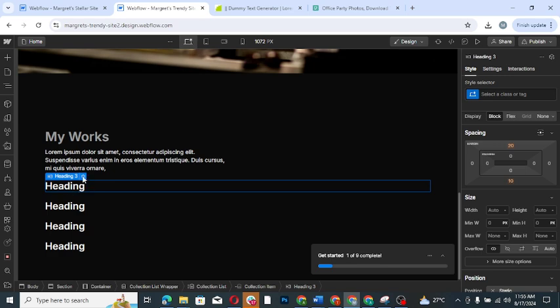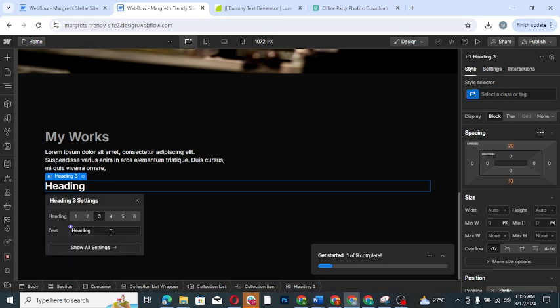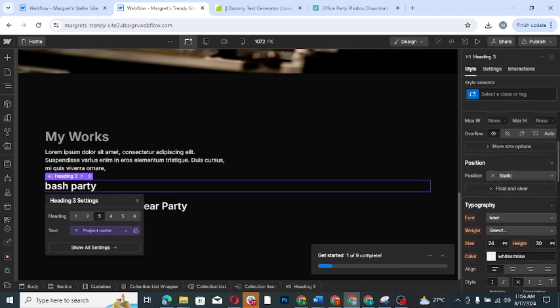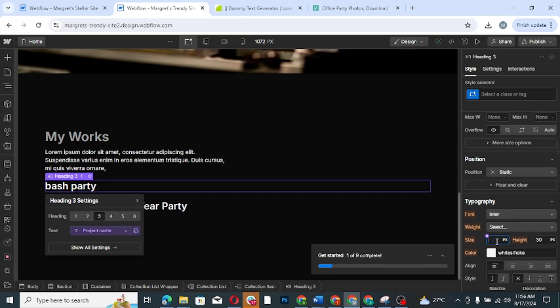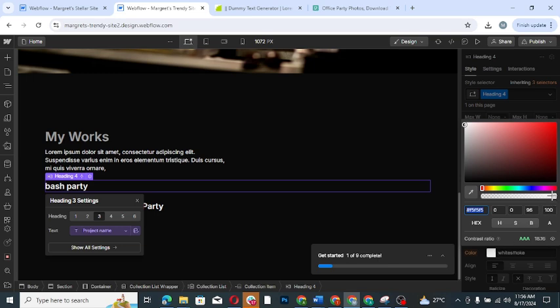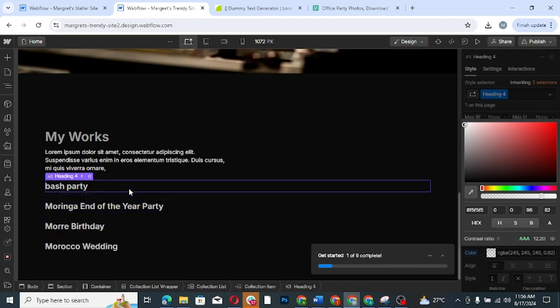So this H3 right now, I want it to show from project name. Can you see that? Showing the project name right now. I think I should reduce the font size. Let me reduce the font size to 20. Yeah, 20 is okay. Opacity. Yeah, that's quite cool. So that's cool. So I have that.